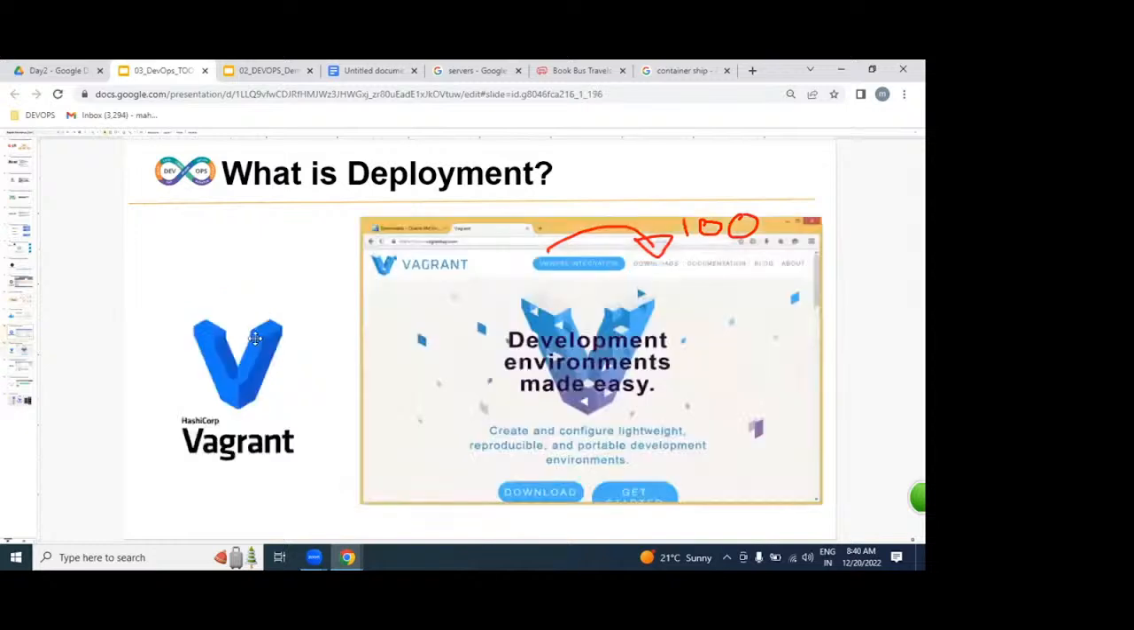And we will learn Vagrant. Vagrant is a virtual provisioning tool. By using Vagrant, we can easily create a virtual machine, in your laptops. By using Vagrant, we can make our dev environment easy. How, we'll discuss, don't worry.